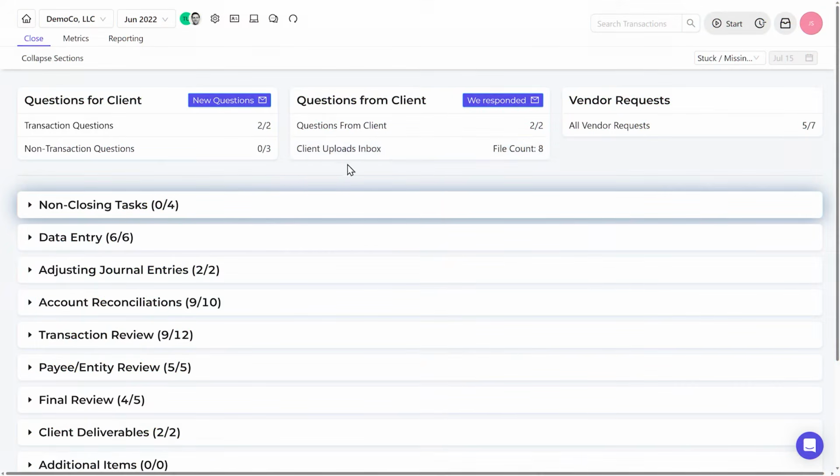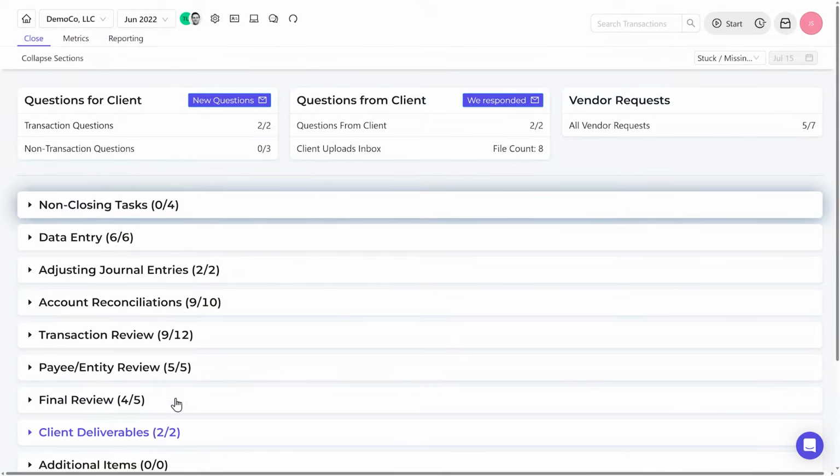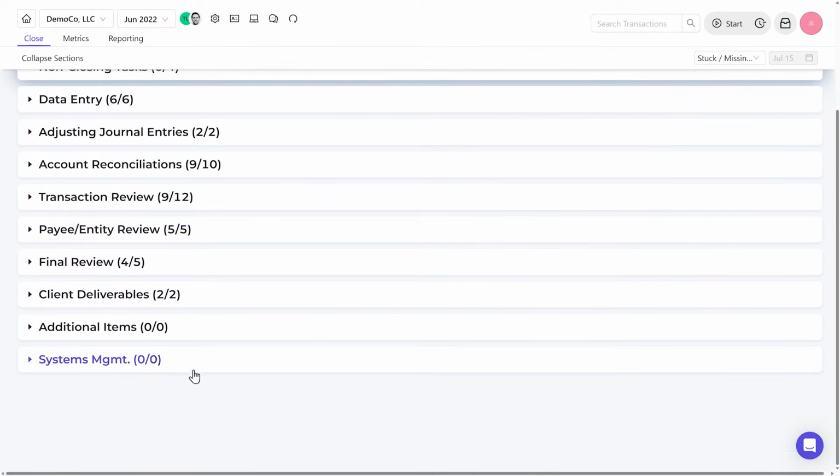This is the view from within a company. You see Demo Co up there in the top left. This is your starting point. All you do, you connect a QuickBooks file, you connect a Xero file. There's some sorcery that happens, and then you're here. This is the default starting point for the recurring tasks you will see for each monthly close, but you can also customize this both at the client and the firm levels.